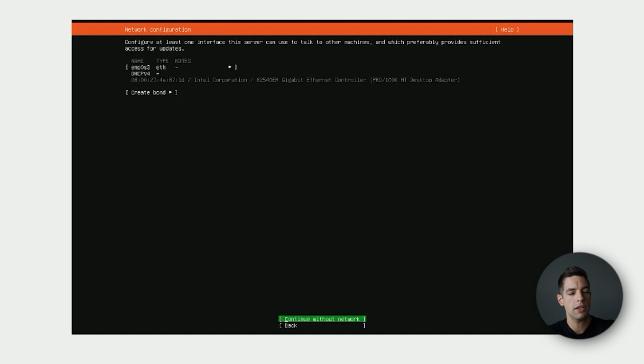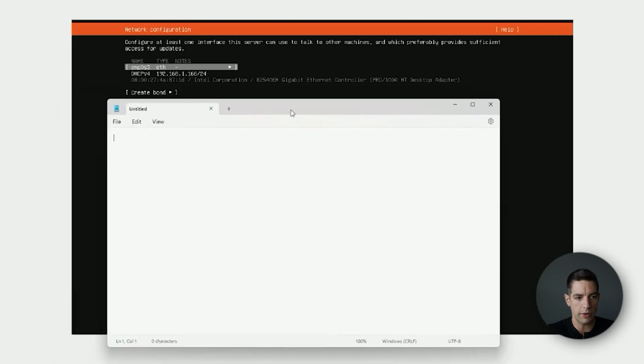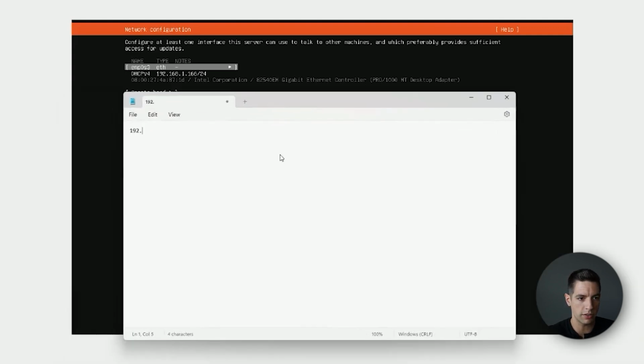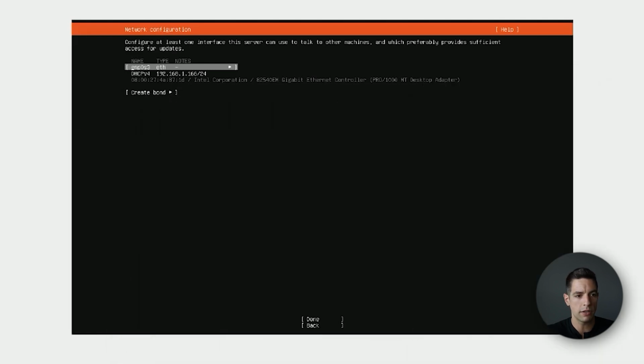And this just gives me an insight into what my IP address is. Now, I will want to note that I see it's 192.168.1.166. I am going to write that down because we're going to be SSHing into this server later. So what I'm going to do is open Notepad. And I'll drag this over here, and I'm just going to write down this IP address, 192.168.1.166. So when I SSH into the server, that's going to be the IP address that I SSH into. So I'll just drag that off my screen, and we'll go ahead and just click done.